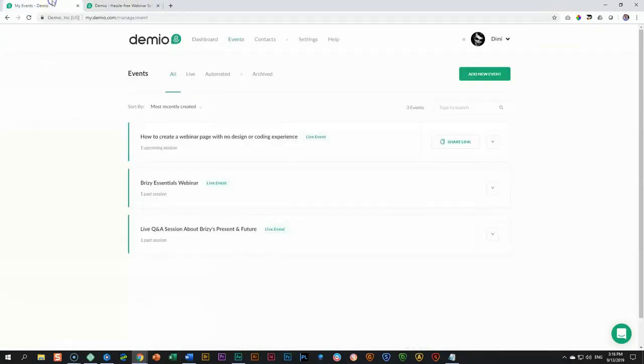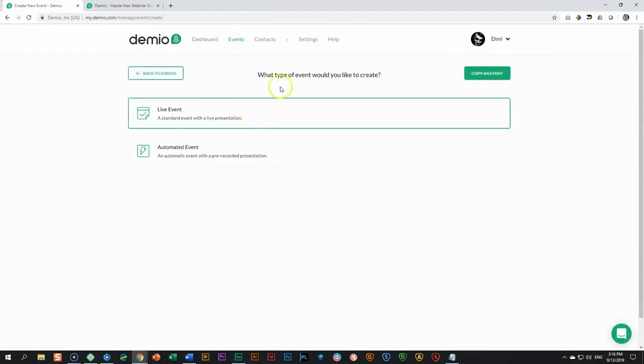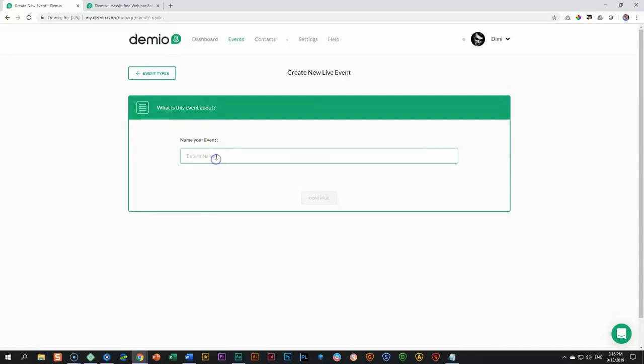You log in, you open an account, and when you get to your dashboard, you're going to see the previous events here. All you need to do is go to events, and then you can say add new event. Over here, you can copy a previous event and repeat it, or choose a live event, which is this one, or an automated event. So I'm going to choose live event.